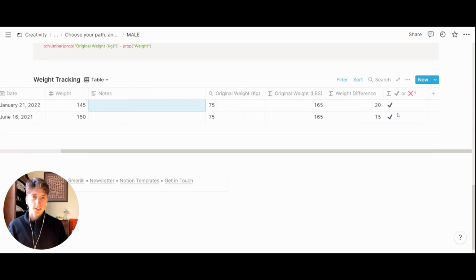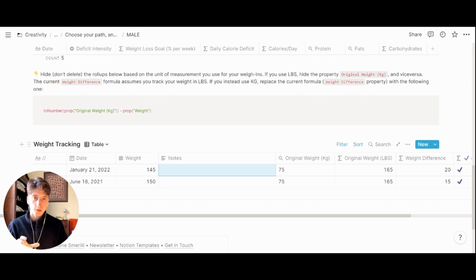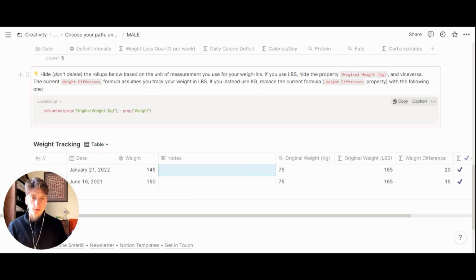And then it outputs a check mark if you are on the right track, namely losing weight, or an X if you increase your weight. And that is just a visual way to represent the trajectory that you're following. So there's no egoic attachment to these marks, but it's just a fun way to display information and understand the trajectory. And that is it. Make sure to also read these instructions here before using the weight tracking table, because depending on whether you use kilograms or pounds to track your weight, you can hide some of these properties. And here there is written how to do that.